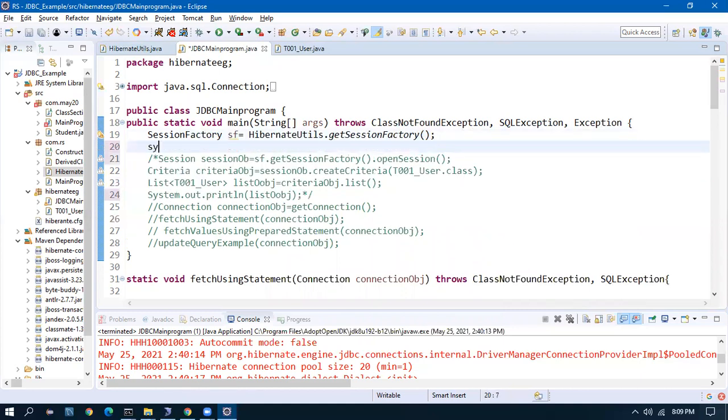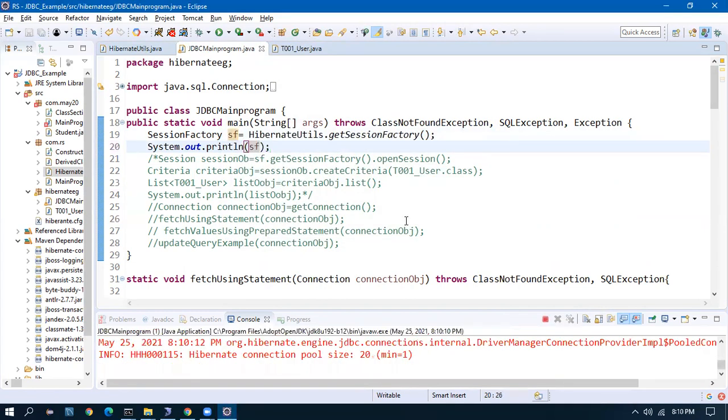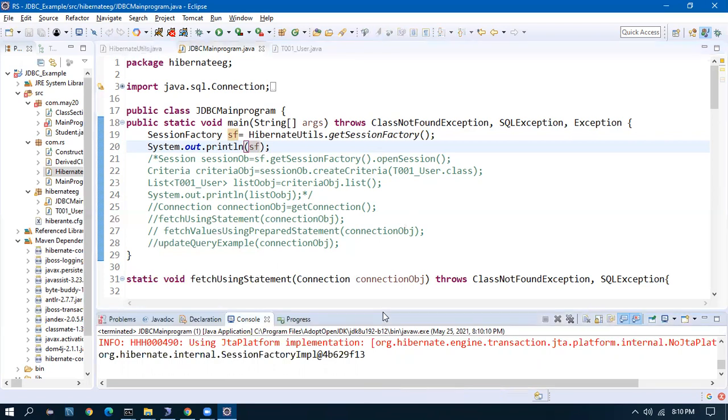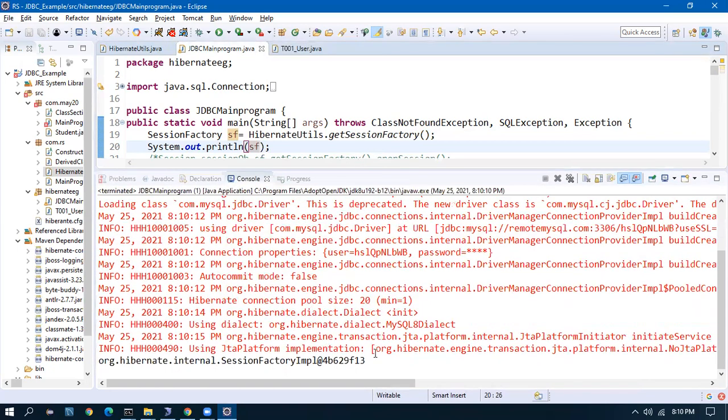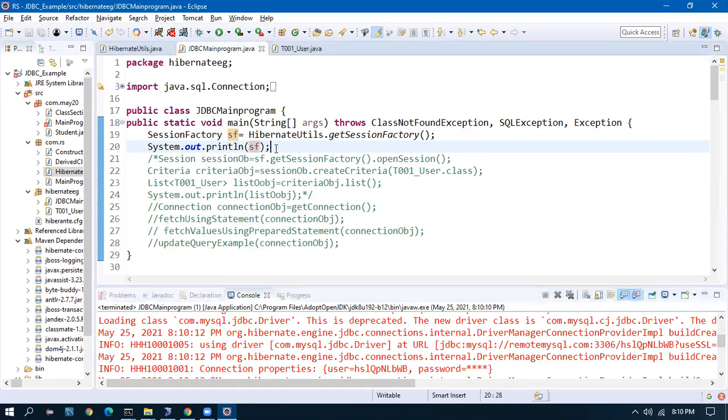Now I'll print this session factory. If I run it, so I go here. And there is a session. Okay, this is an object. We cannot get any details from it.